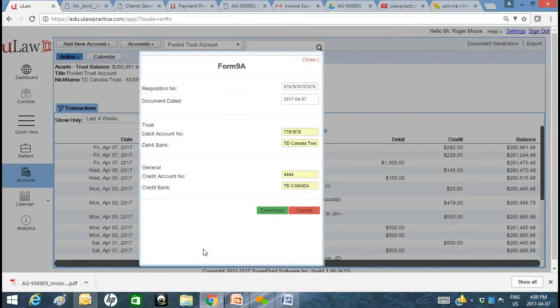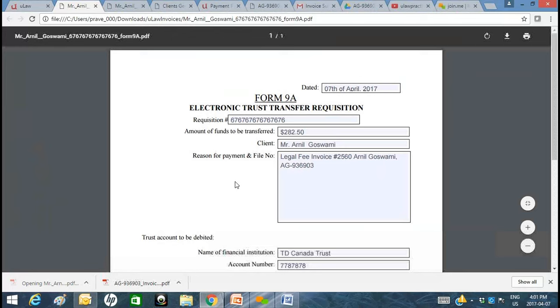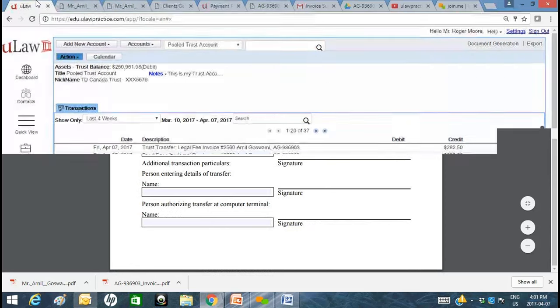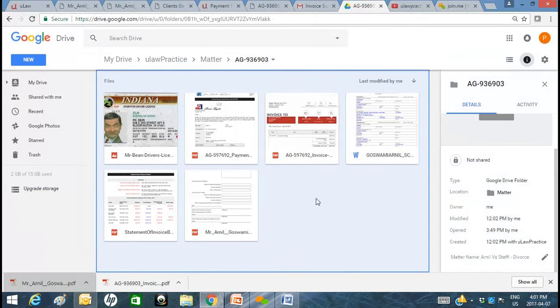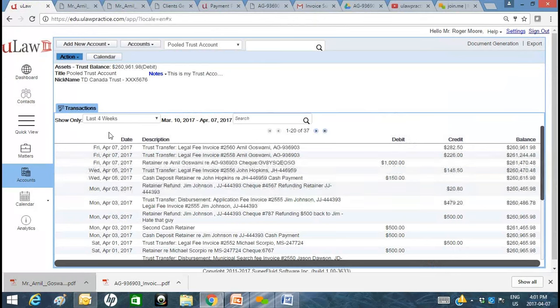And as I mentioned, once you provide it one time, that information is now available, and all you need to do is hit the download. And here's your second Form 9A for this matter. Again, this is an editable PDF. And like everything else, you sign that, and you drag and drop that into your Google. Okay.